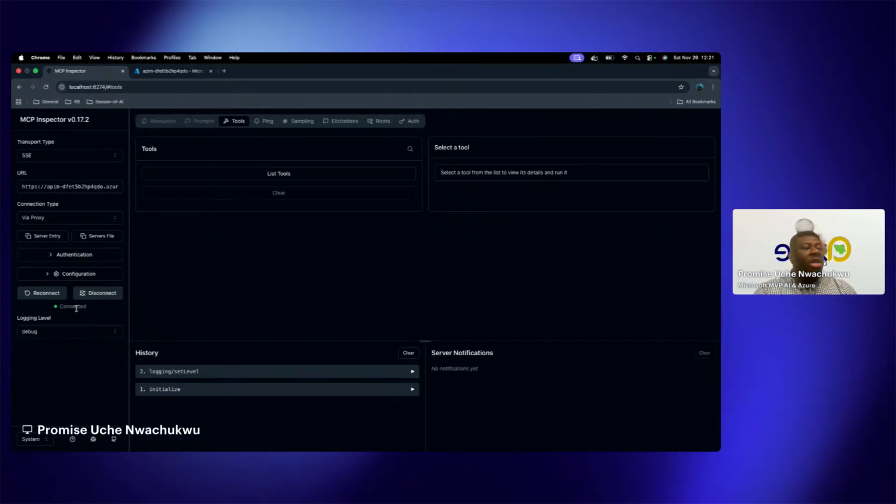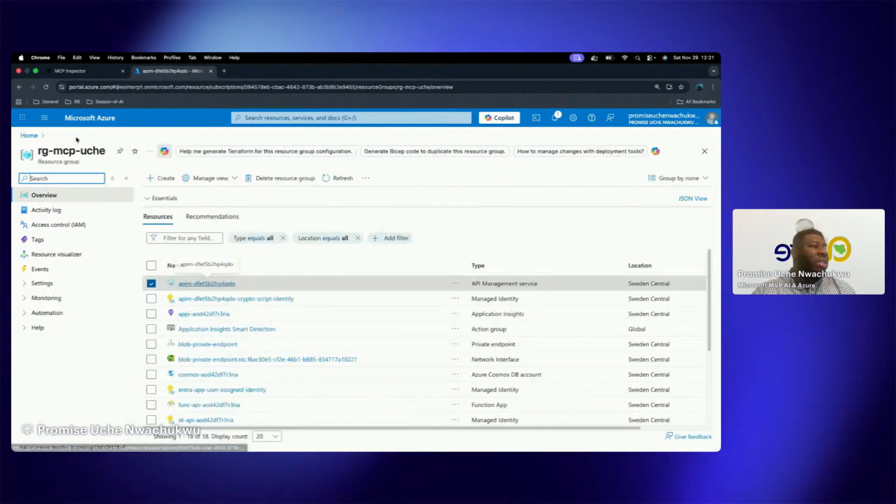Right now it says what? Connected. So what it means is that I've been able to connect to the MCP server. Now you may be wondering, what are the things the MCP server is holding? The MCP server is hosting tools like this.